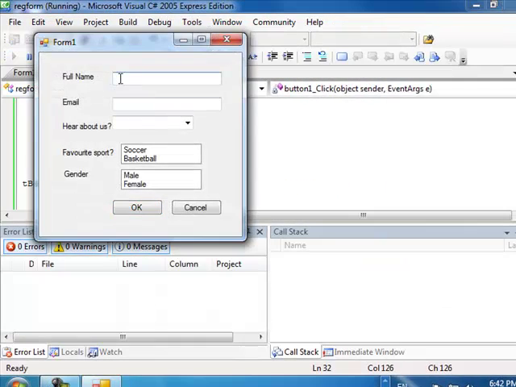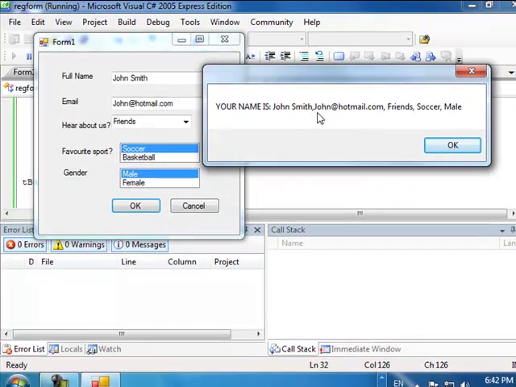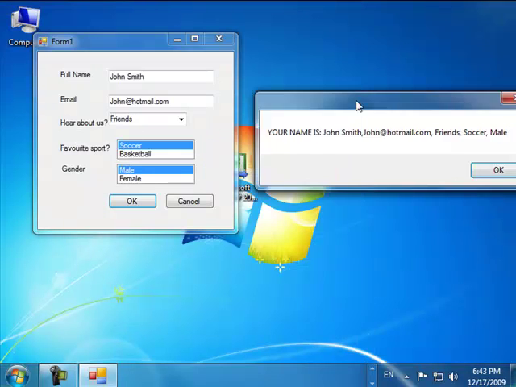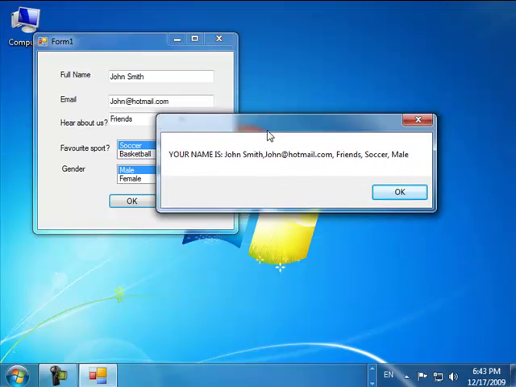You can see here now that we'll put John Smith, email john@hotmail.com. For the next field we'll put friends, male, we'll choose soccer, and we'll press OK. You can see here now that it says your name is John Smith, and see where we put the comma, john@hotmail.com, comma, friends, comma, and we could put that on every single one. Before posting back on the event handler, we would send this information to wherever we want. In this case, I just sent it to another pop-out message box.